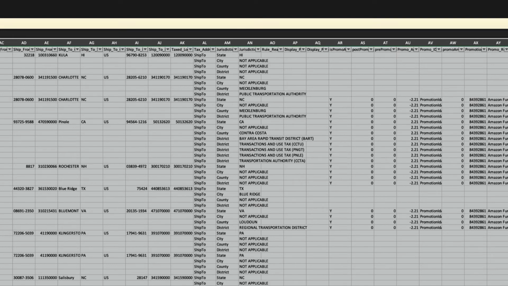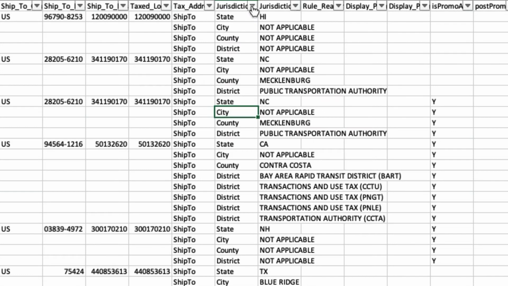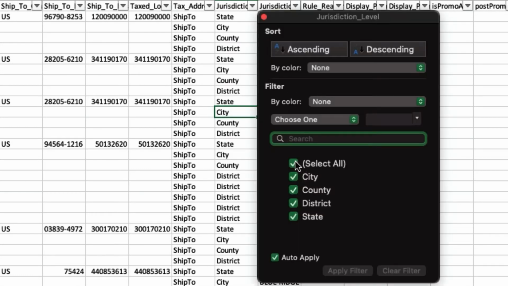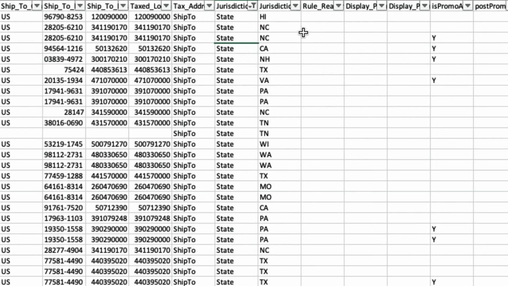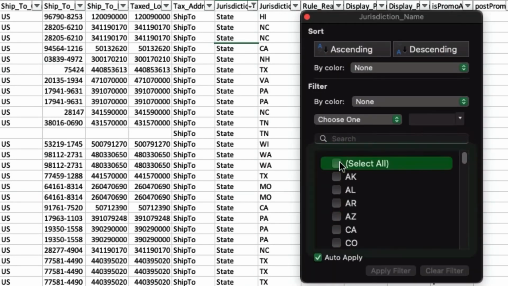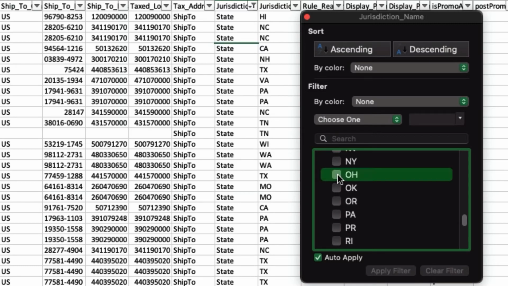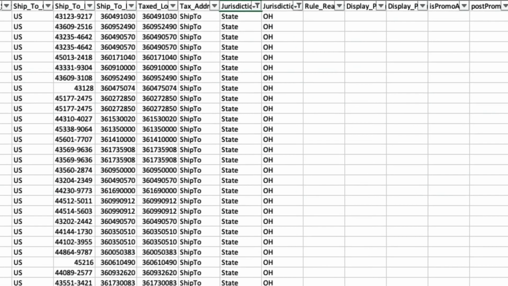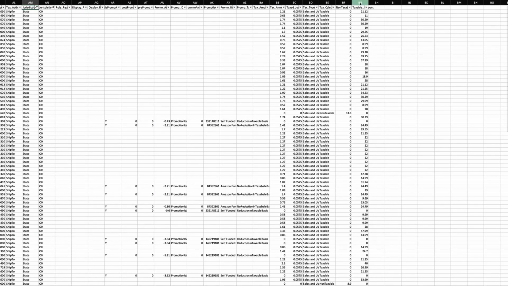And what we're going to do is we're going to filter down the jurisdiction column to the state. Once we've done that, we're going to select the jurisdiction, that is which state we're operating from. We're going to scroll down to my state because we're doing my taxes here. And we're going to find Ohio. There you can see it's Ohio. So I've selected Ohio.